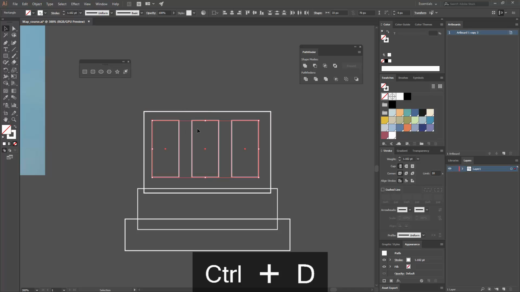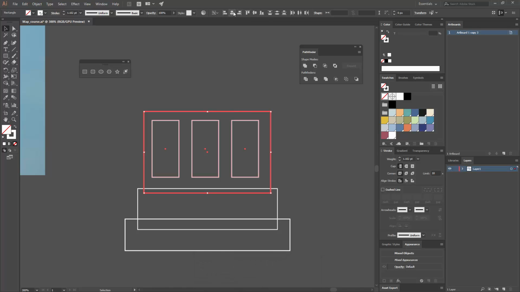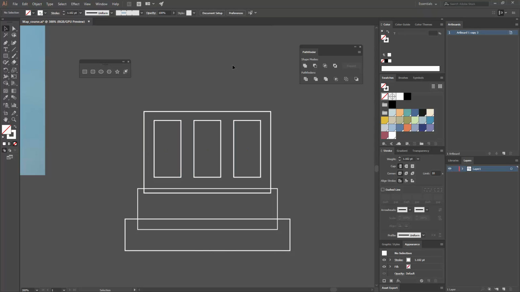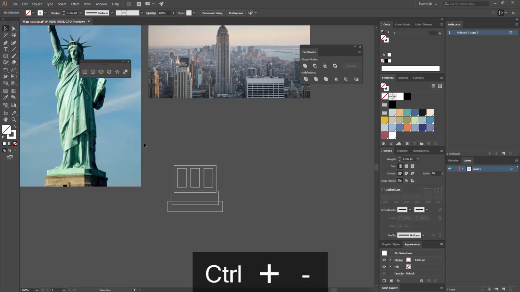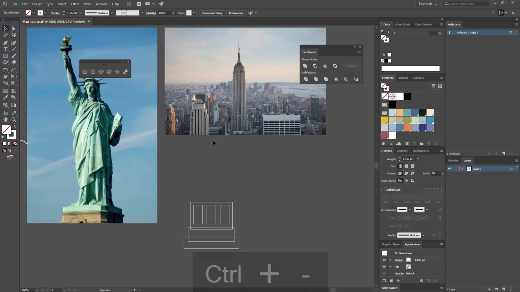Then I want to group this. So I'm going to select them all and press Ctrl G and align them by selecting this and making this one the key object. And click here to Horizontal Align Center. And with this now I have my base. Now what I want to create is the body of the Statue of Liberty.